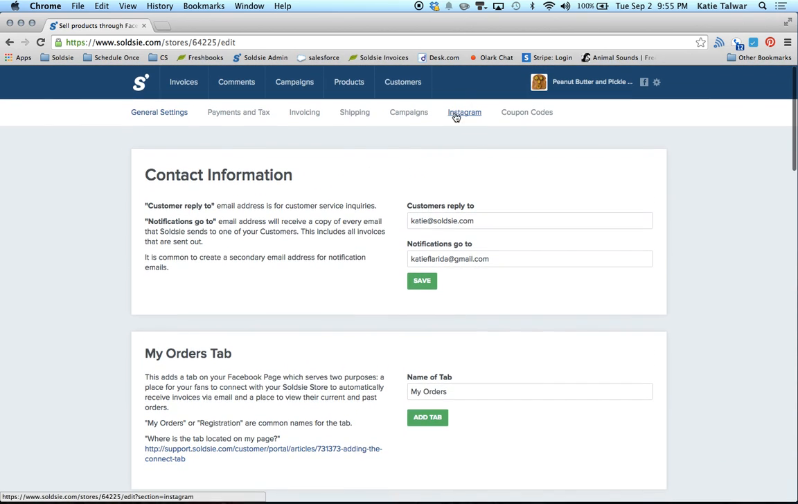At the top, you will also see Instagram and coupon codes, which are two sections we did not go over in the guided flow. The Instagram section is how you connect to your Instagram page, and the coupon codes is how you add coupon codes or gift cards for your customers.